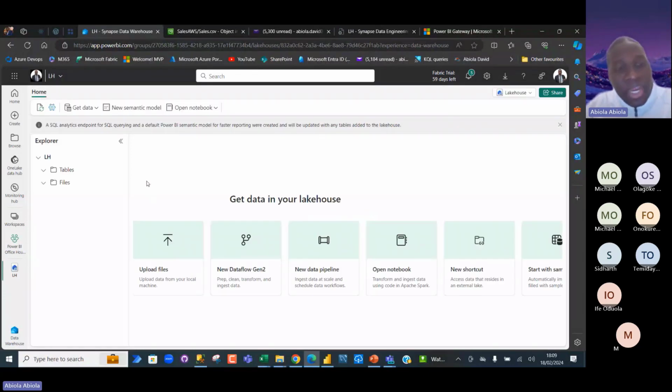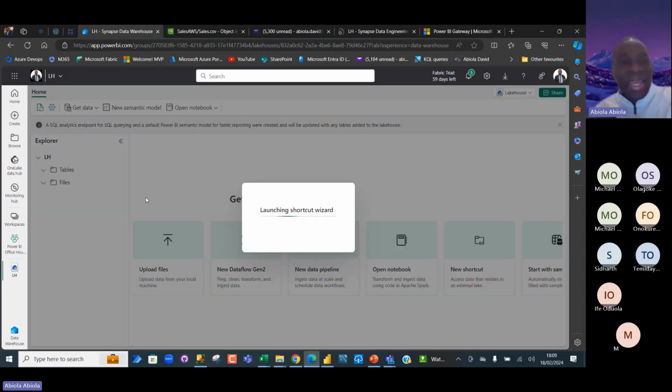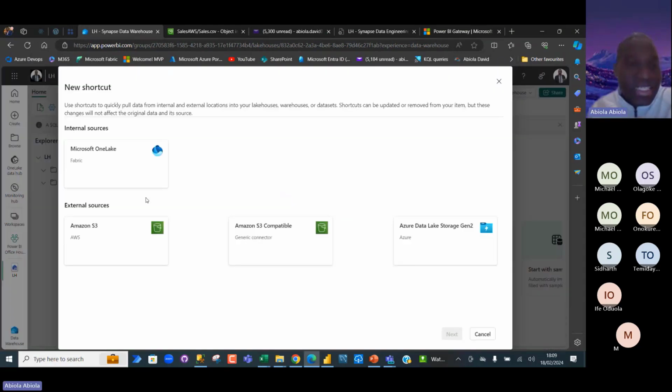Okay, now I want to create a shortcut in form of a Parquet file. So I'm going to click on this ellipsis, and then I can choose new shortcut. So click on that. Now, internally get data or connect to data from lakehouses, warehouses, or even KQL. So I'm going to click on this for now.